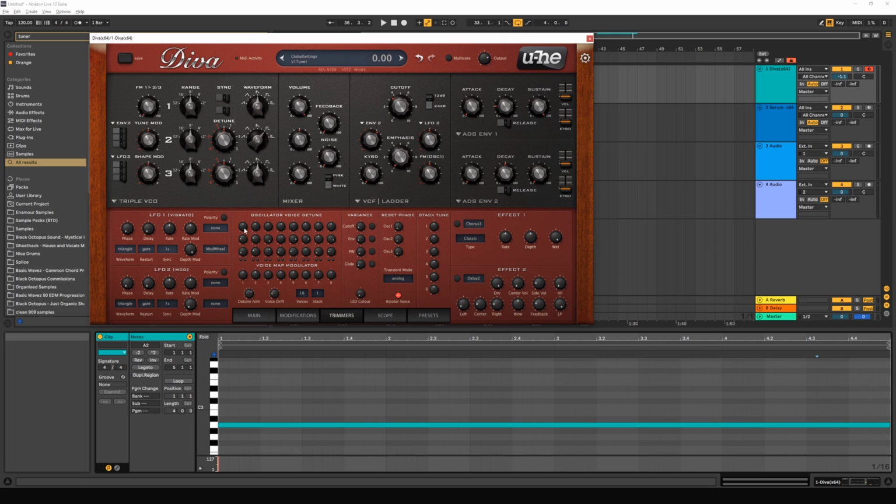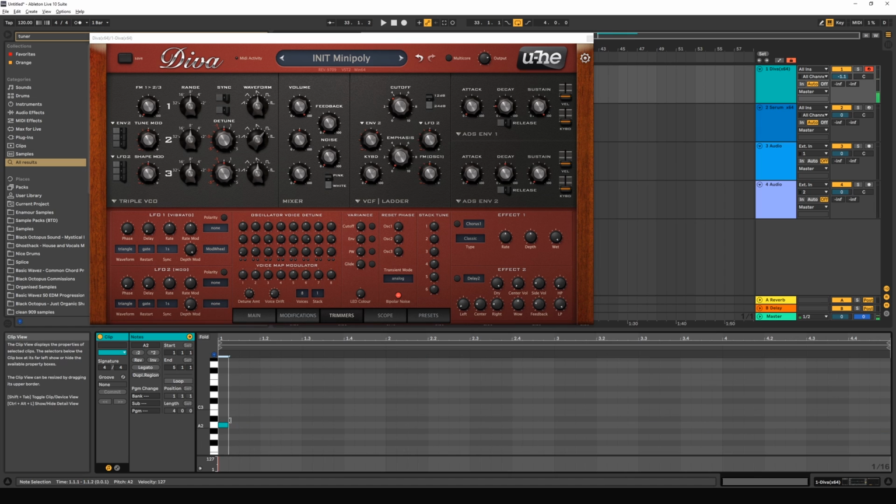Okay, and the reason why there are 3 rows here is that each one of these is assigned to an oscillator. Okay, so next up we have this voice map modulator. And what this does is it allows us to map certain modulations to each voice. So let me just set this back to 8, just for simplicity's sake. And what I'm going to do is just create a series of notes here, so that we can see it cycling through this.